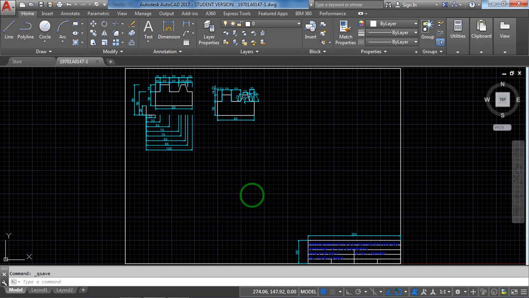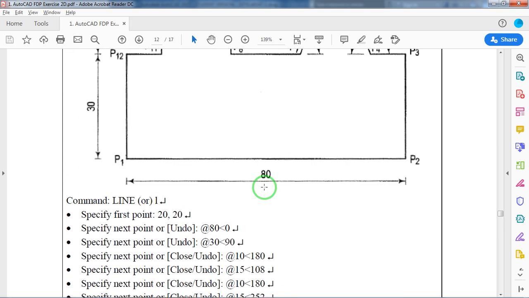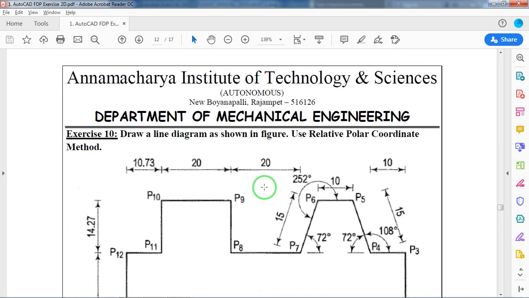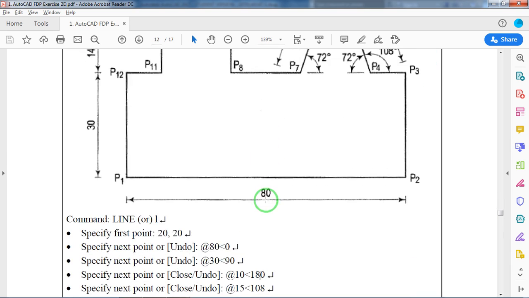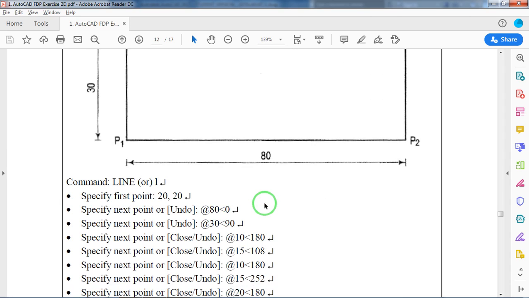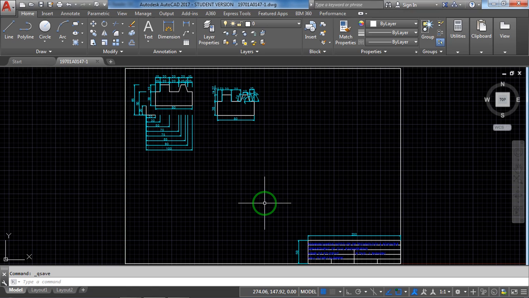That's about 2 exercises which we have done today as part of hand sketches, exercise 9 and 10. We'll use a few more interesting commands in the next exercises. Thank you.